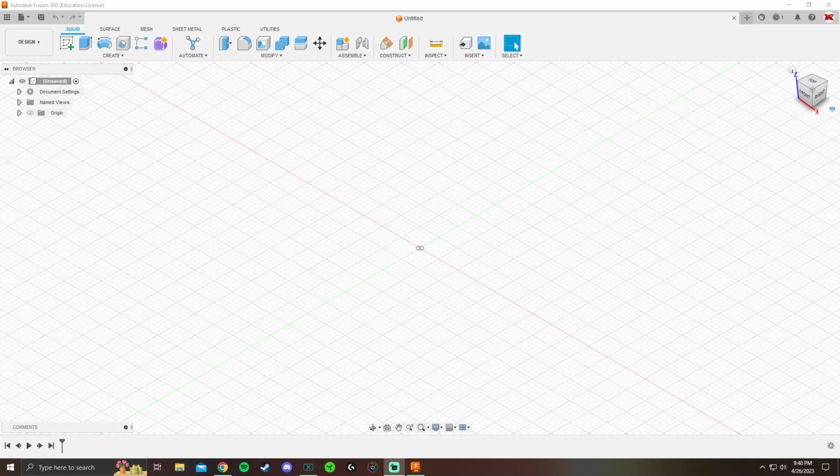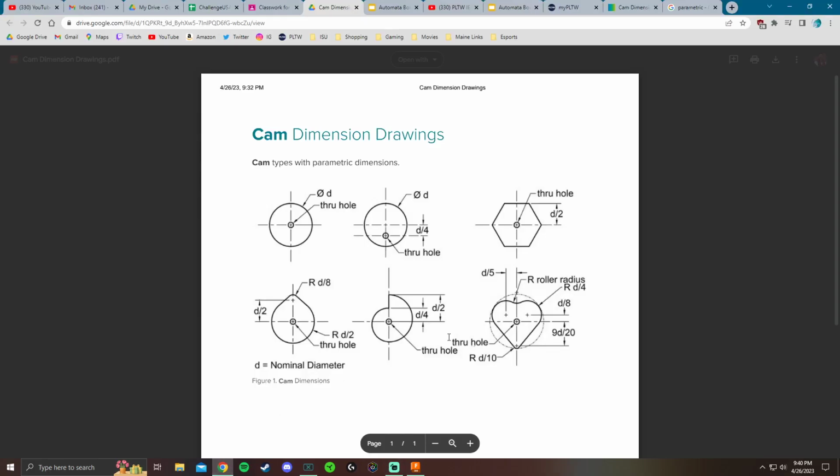Welcome back, everybody. In this video, I'm going to go over how to make cams for our automata box using parametric equations here in Fusion. So, the first thing we can do, this document that I'm currently looking at is on our Google Classroom. It's also in our slideshow, part number 2.